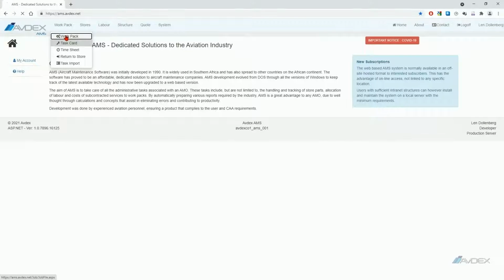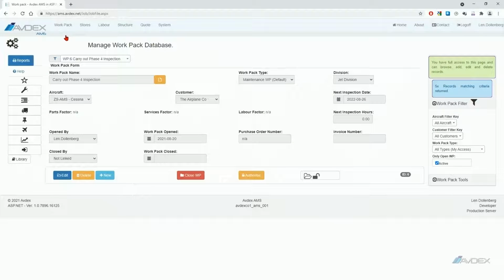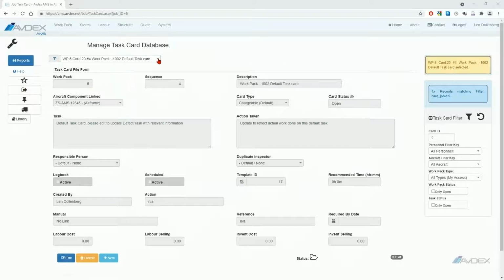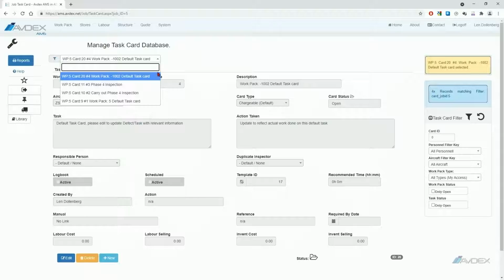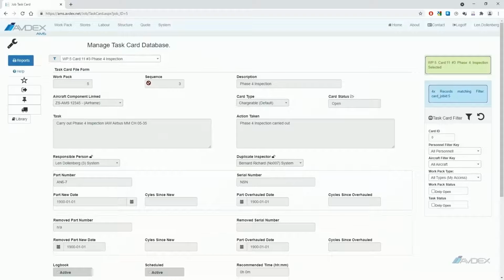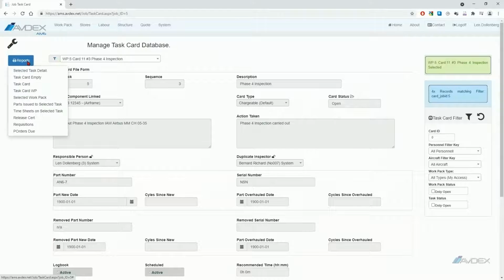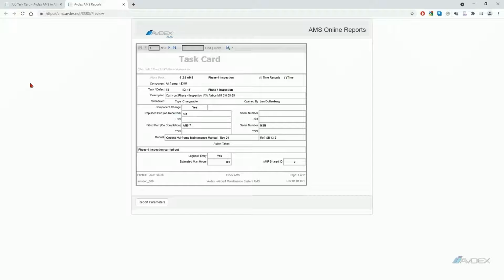Hover over Main menu Work-Pack and select Work-Pack. Click on the Spanner Quick link. Select the required task card from the drop-down list. Select Reports. Select task card from the list. The selected task card will be displayed for printing to PDF or paper.